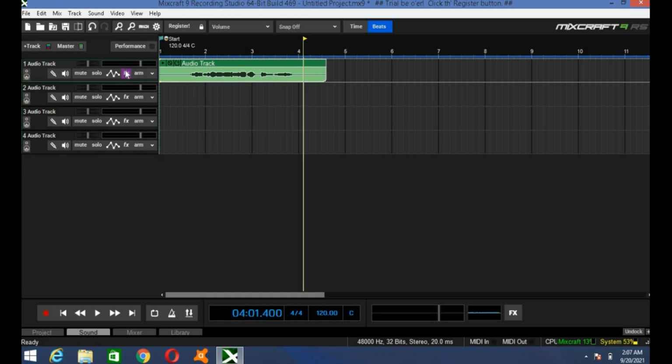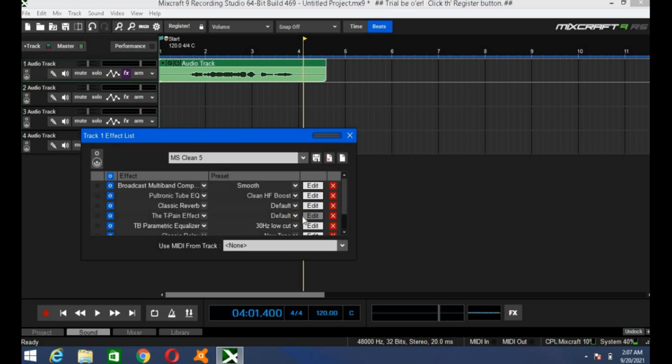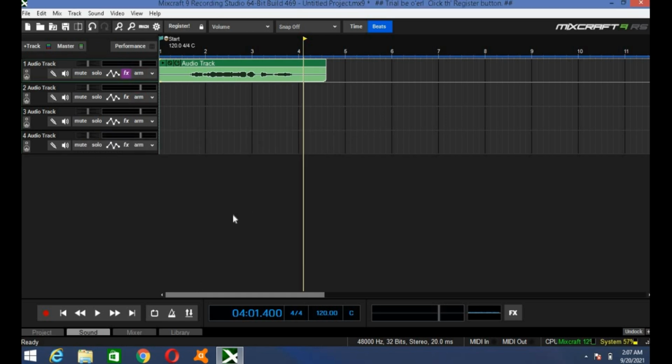So yeah, that's it, guys. You can play around with the T-Pain effect, or you can use GSnap pitch correction, whichever works for you.